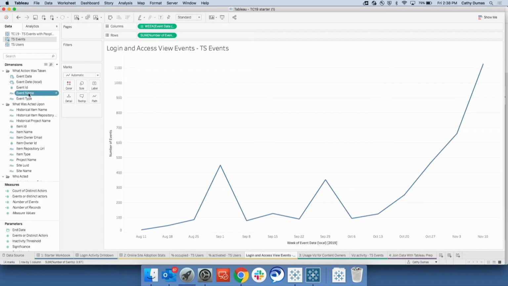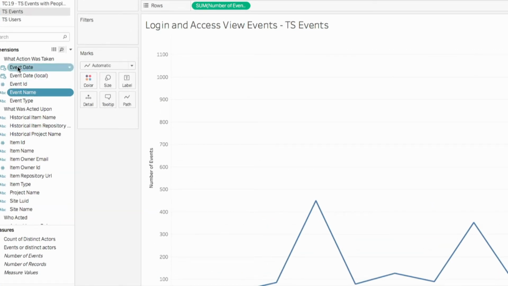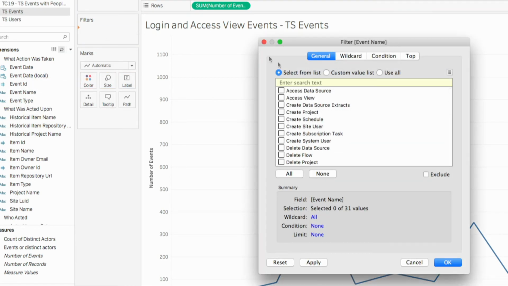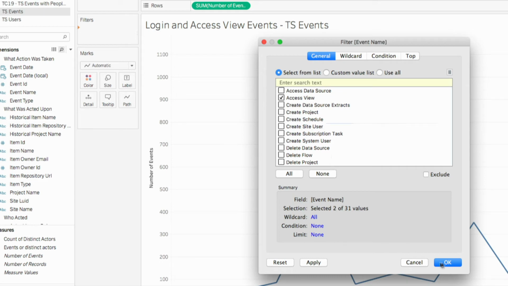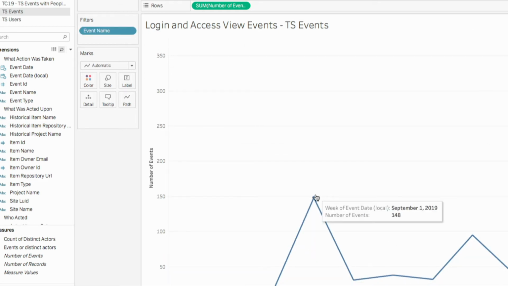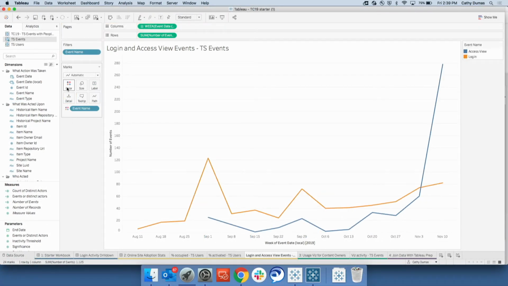So if you look at all of the data here, for the events, right? We've got the event names for filtering. And this gives you an idea of all of the activities. Okay, downloading, logging in, moving. So a variety of them. Let's take two. We'll put it on color. All right. So now I've got this here.